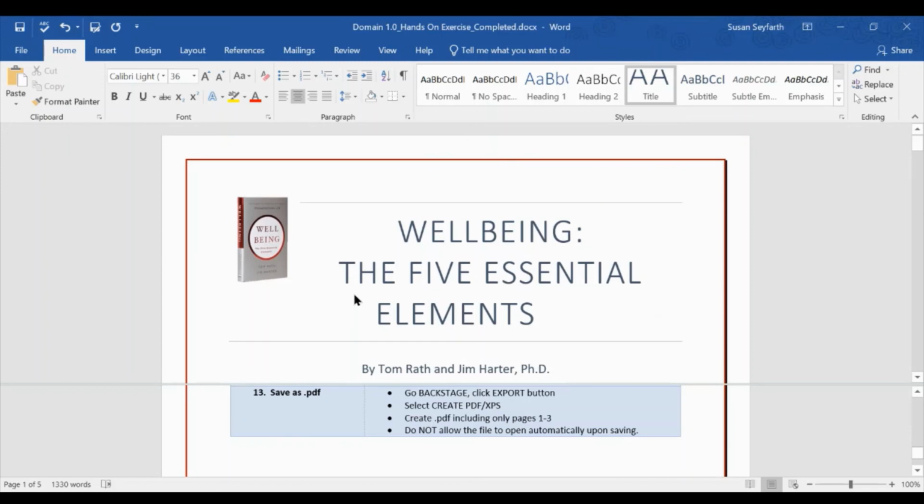If you have any questions about this, please get in touch with your instructors or facilitators so they can help clear this up for you. Otherwise, nice work. Feel free to do this exercise as many times as you wish until you are feeling comfortable with these new skills, and then you can progress to domain 2.